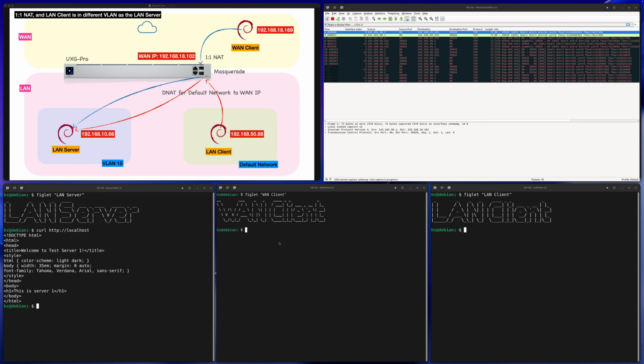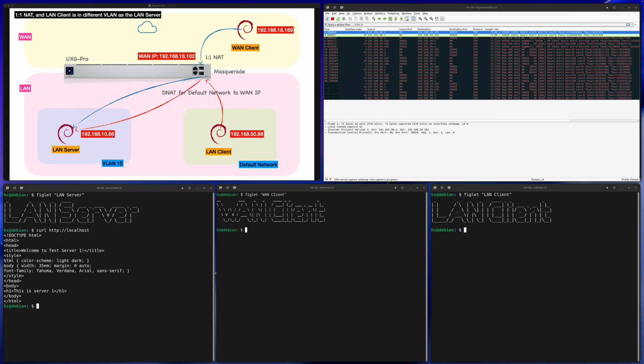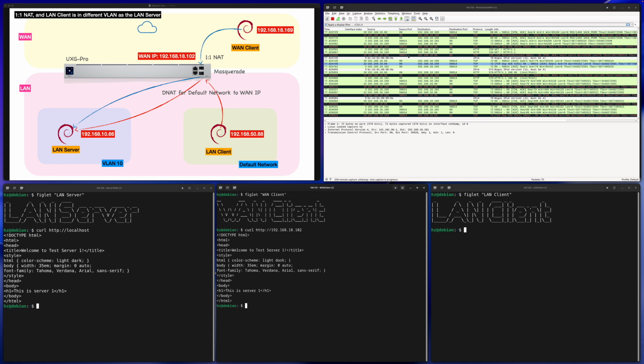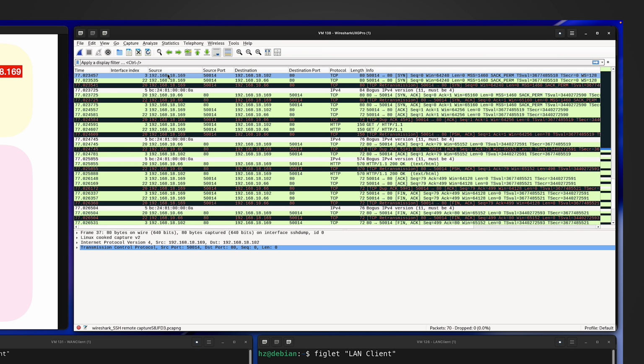Let's validate in this initial one-to-one NAT scenario whether the WAN client can access the LAN server by using this .102 external IP address. So in the WAN client, let me run the curl command. I want to use the WAN IP address which is used for the one-to-one NAT. So let me run it. Okay, it's successful. Then something's captured. Let me stop capturing.